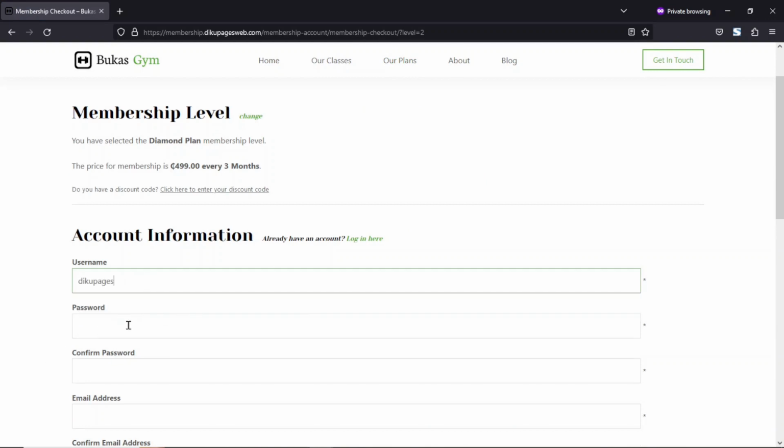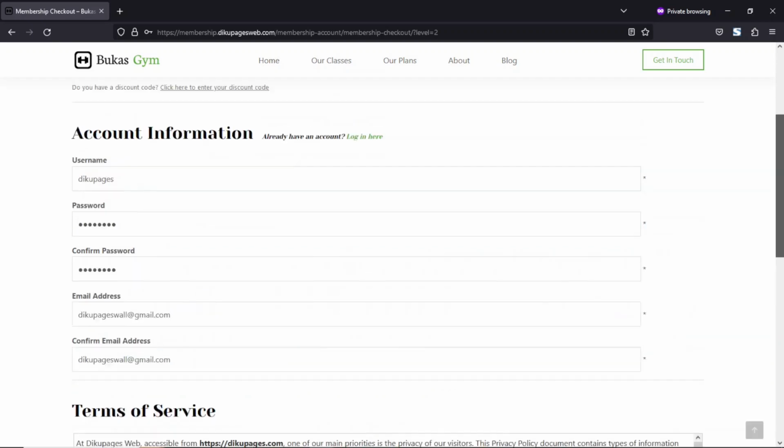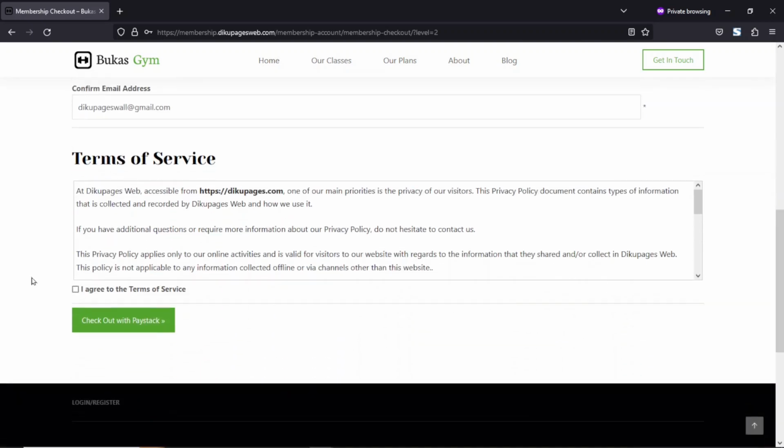I enter Dikupages, the password. I confirm it. I enter in my email address. I copy it and paste it right here, and I'll have to agree to the terms of service by checking this box. Then I go ahead and click on checkout with Paystack.